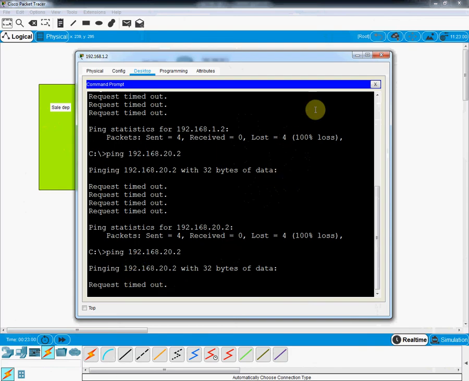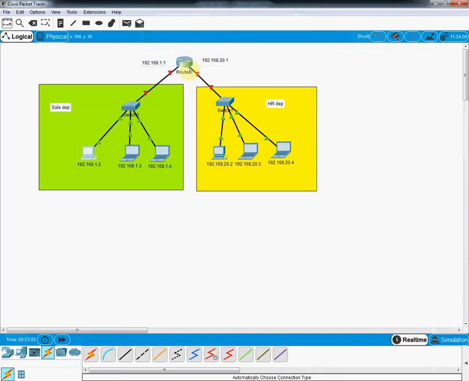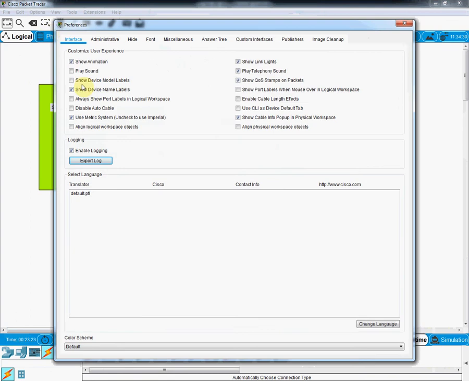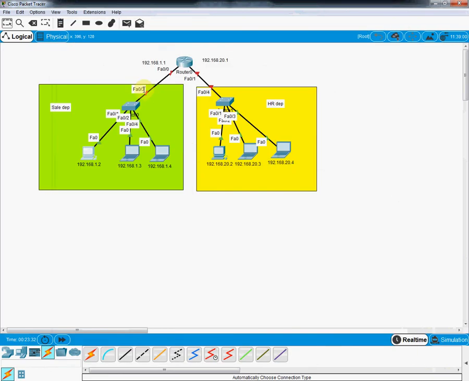So I need to configure the router so that it can make communication between two different networks. I need to check what the port numbers of this router are, so we can go to those ports and do the configuration. For that, we have an option in Packet Tracer. You can go to Options, Preferences, and enable 'Always show port labels in logical workspace', then close this. Then you will have the port numbers.